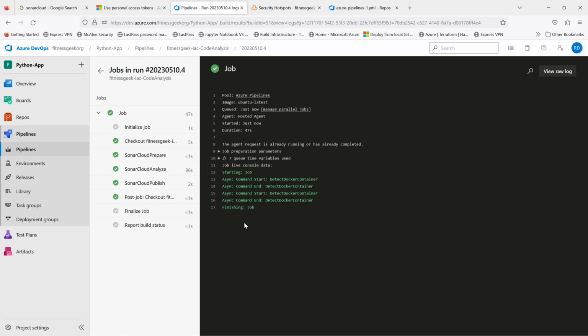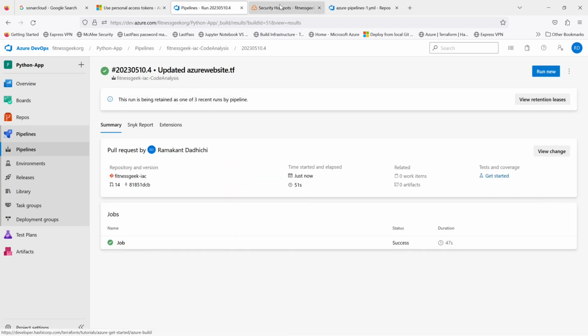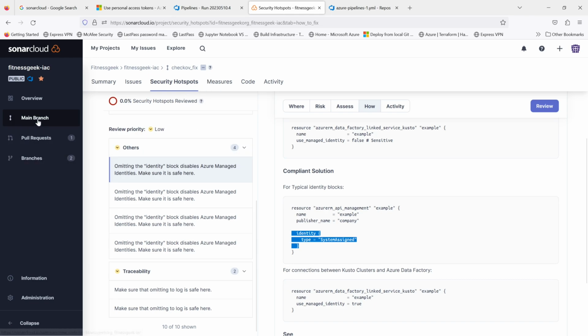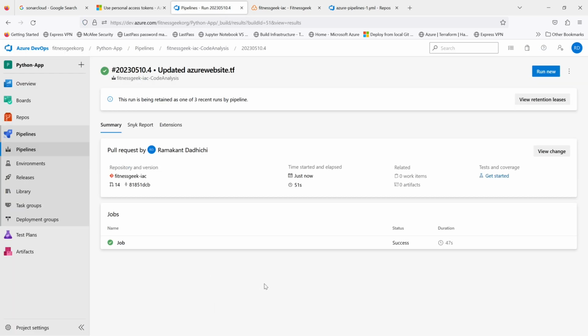The build validation has completed. You can see all the SonarCloud steps have completed successfully: the preparation, the analysis, and the publish. Let's go back. This is our SonarCloud dashboard. This was just run. So the quality gate was passed. You can see on the right side. So let's complete the pull request.